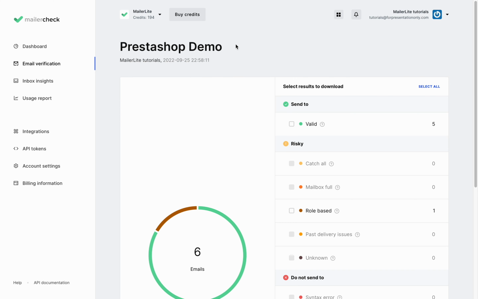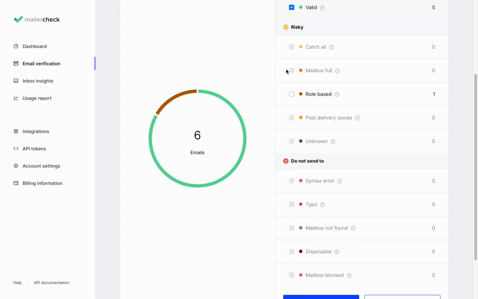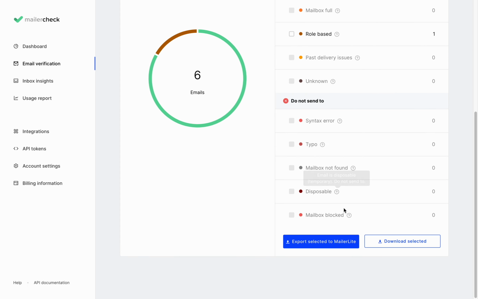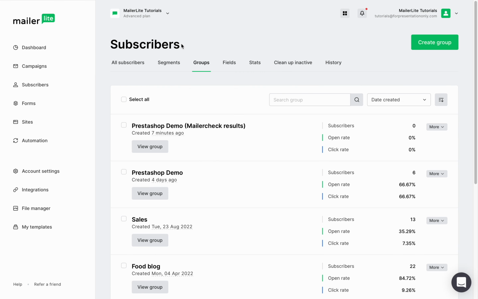Here you can select the different categories to export back into MailerLite. Now, since we want to make sure that your subscribers are receiving your emails, we recommend exporting only the valid subscribers from MailerCheck. Then at the bottom, you have the option to export the selected list back to MailerLite or download it. When you click the export option, you can check back in MailerLite to see the changes.